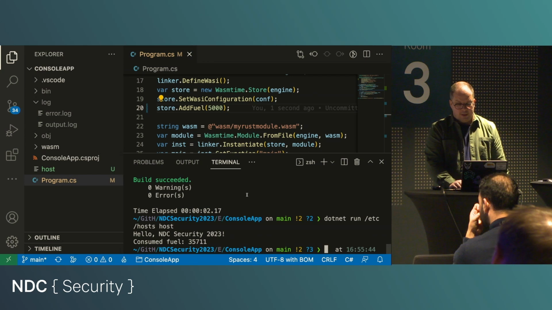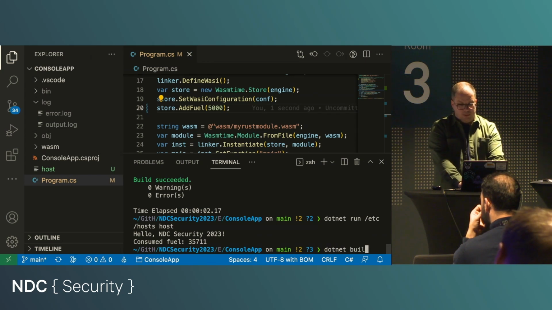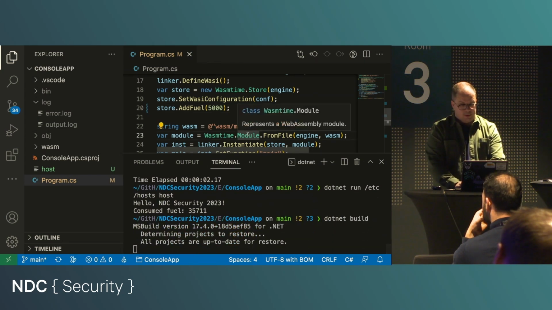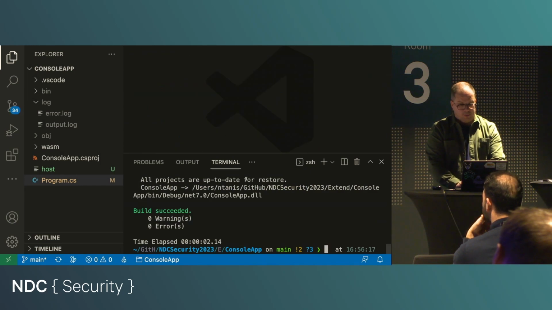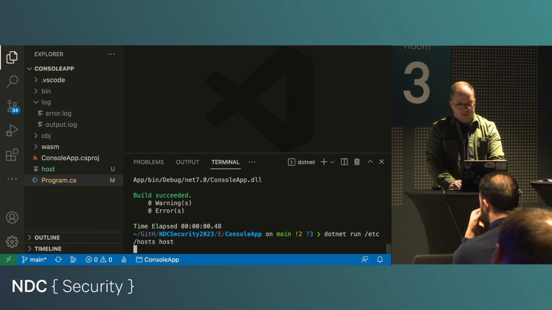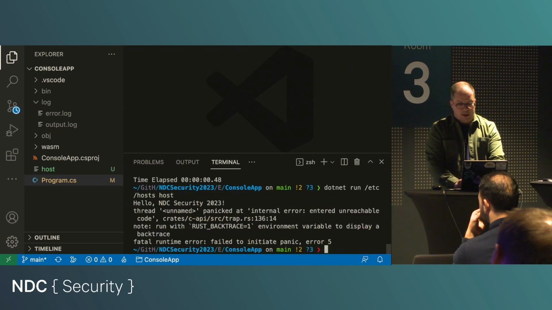What will then happen if we build? Again, did I save? Did I close? I'm just going to be neurotic because of the demo gods. And then say .NET, what we did before. It will give us a cryptic message saying, hey, it ran into a trap.